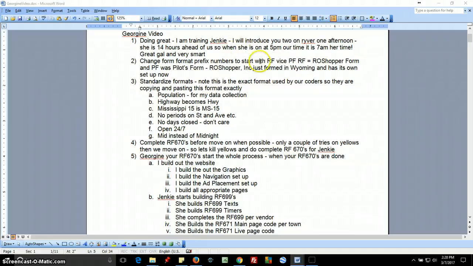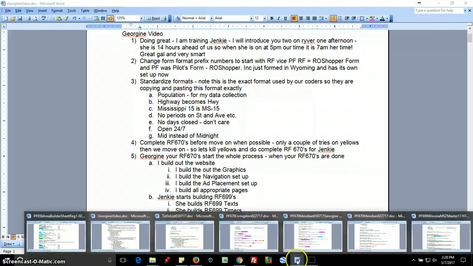All right. Also, where it says PF, we're going to change that to RF. Roast Shopper Incorporated was formed last week or 10 days ago, so now. And then the other thing I'm going to go over with you primarily is standardizing the formats. I'm going to show you that. I have it all illustrated here.